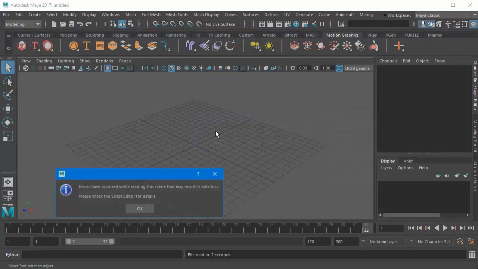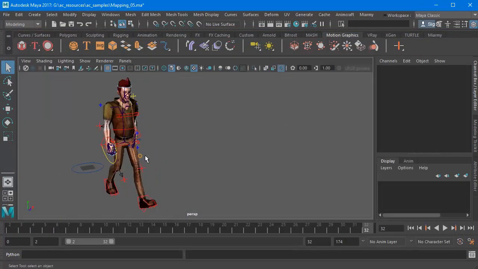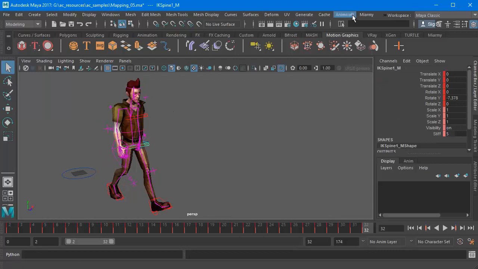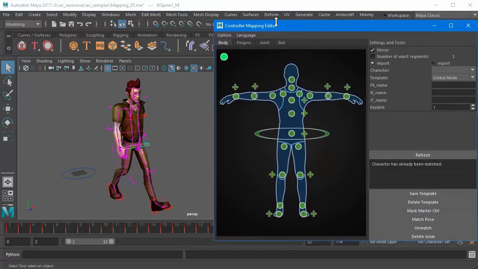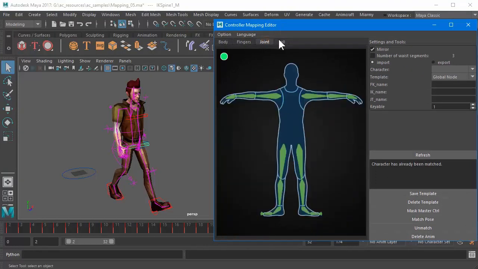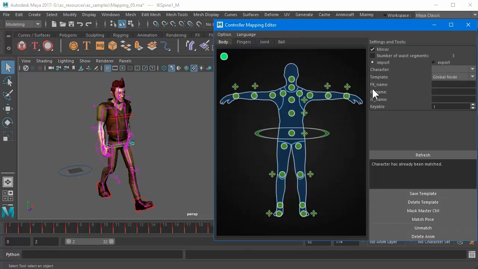And you can see that we have finished all of the mapping for this character in the previous videos. Let's select any part of this character and open our mapping window. We have mapped the body parts and the fingers, the joints, and the ball setup. You can see that all of the information now is stored in the global node out there. You can see in this tab there's the template which is selected, the global node.